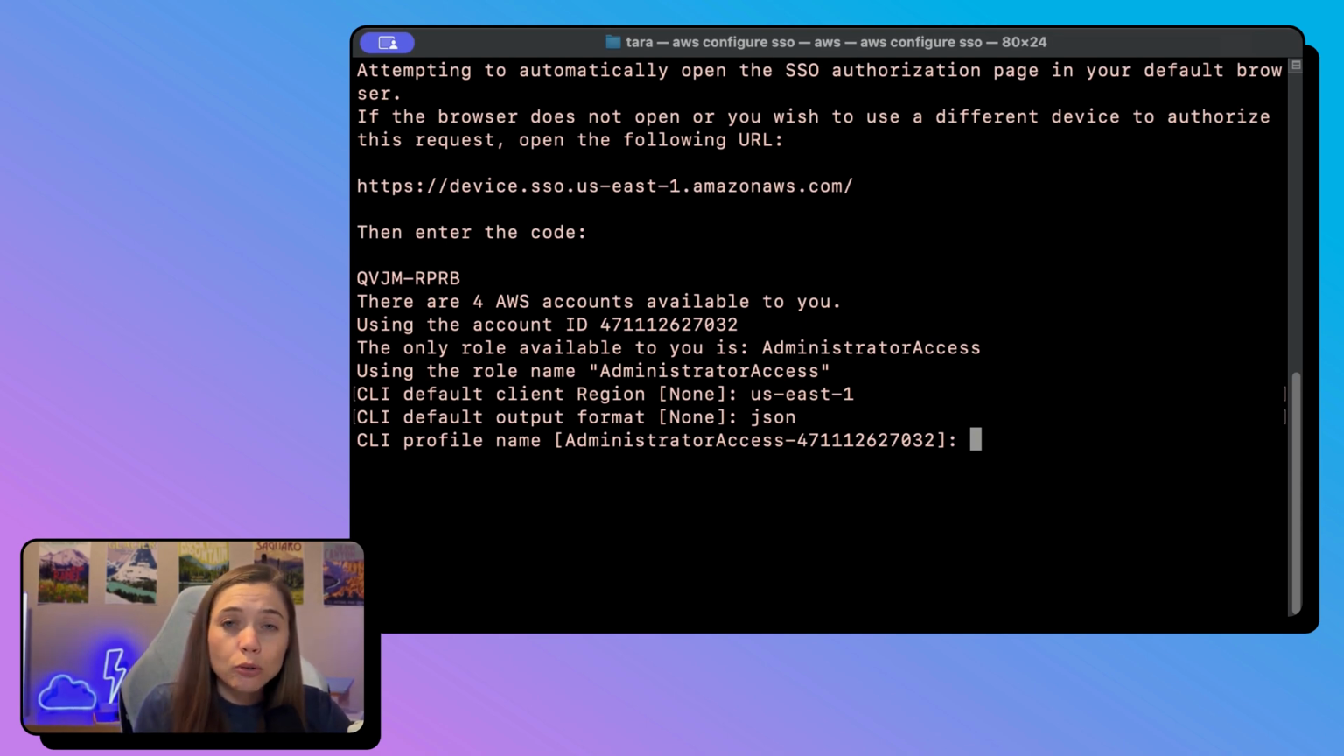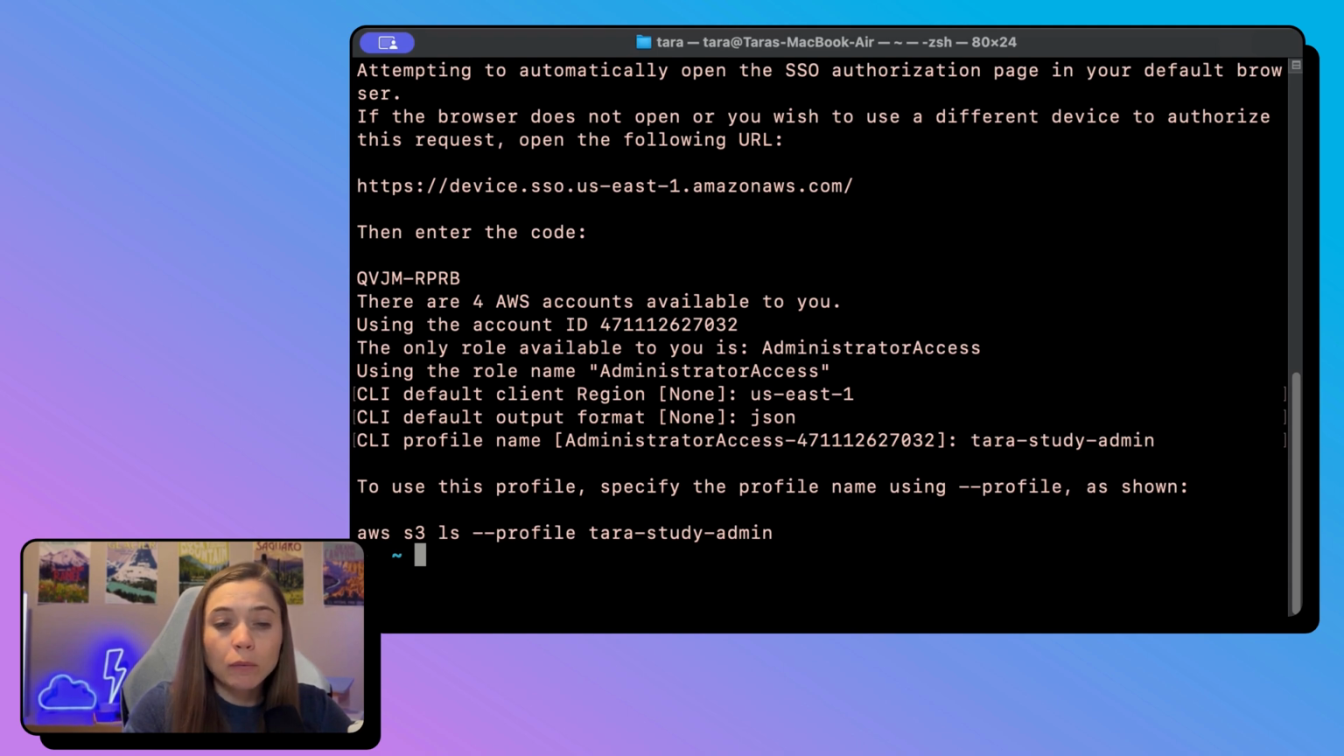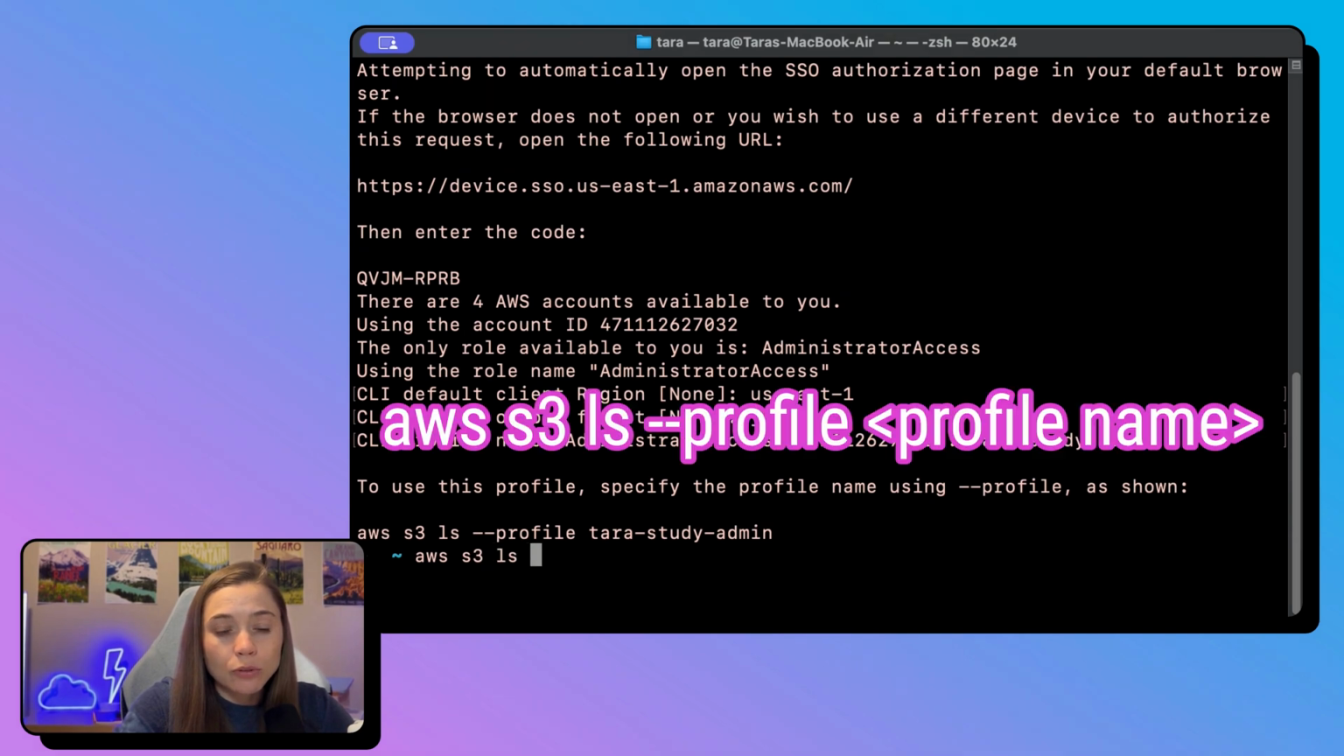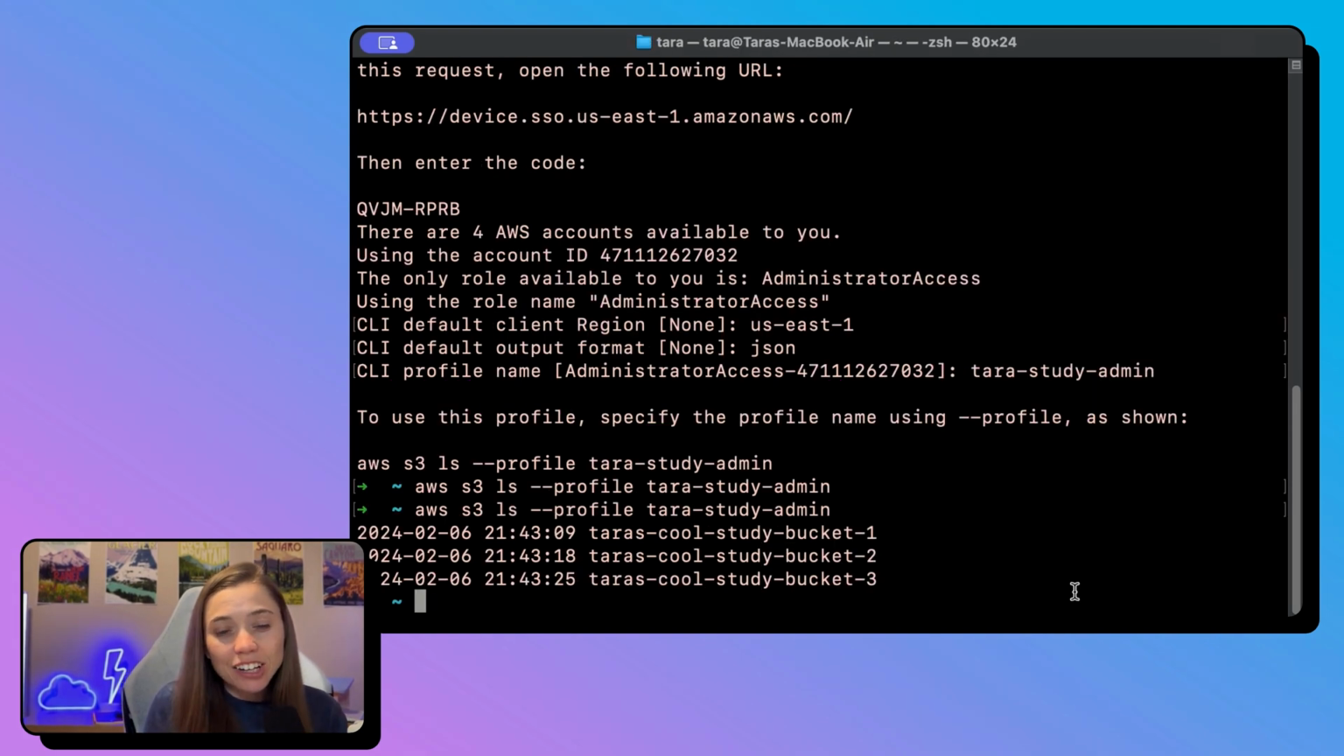For profile name, you do want something memorable. You want something that's going to remind you of the account that you're working in. And if you have multiple roles, you would want something that would remind you of the account you're working in and the role you're working with. Since I chose my Terra Study account for this first profile, I'm going to name the profile terra-study-admin. We can use this profile name when we run commands to target different accounts. So for example, when I run aws s3 ls, which is the perfect example, and I use my terra-study-admin profile name, I get a nice little list of all the S3 buckets in that Terra Study account.